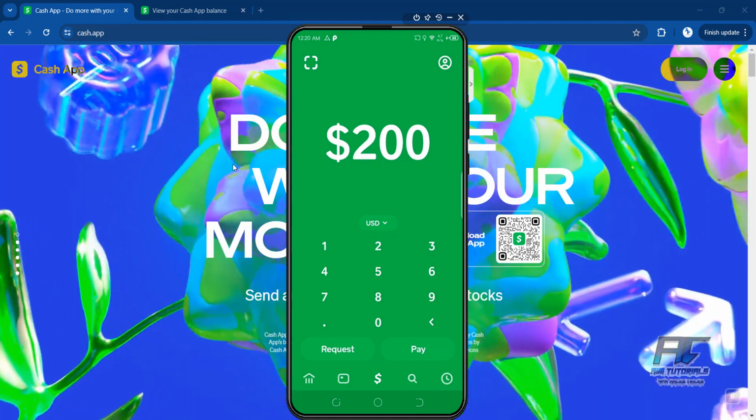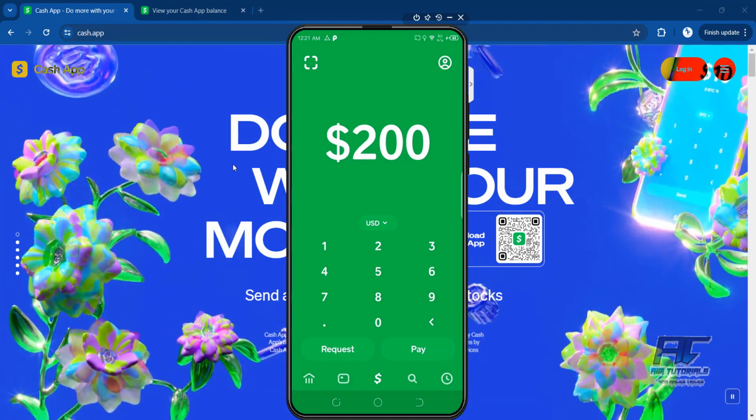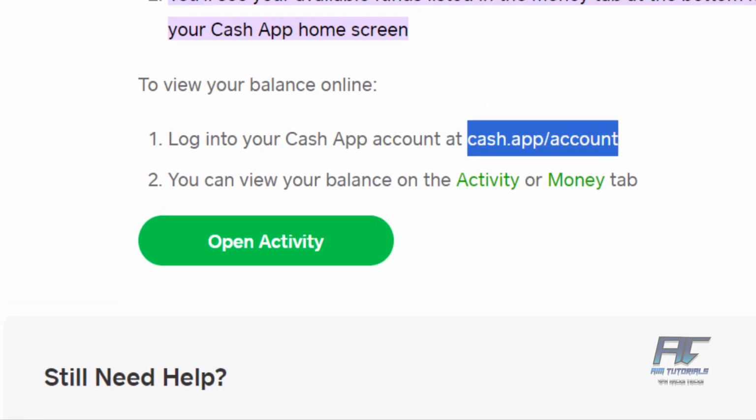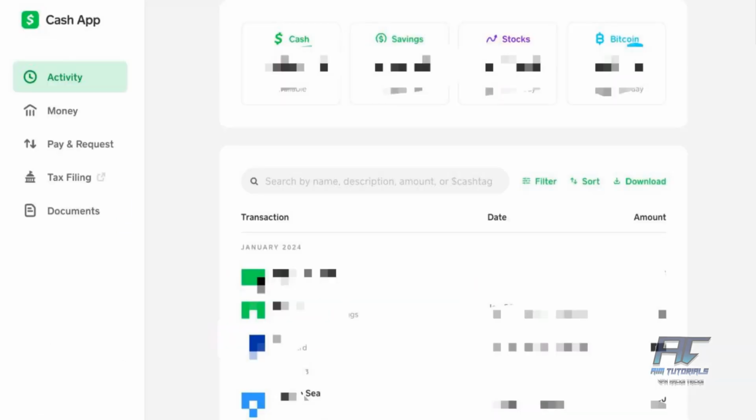So to check your Cash App balance without having to use the app, just log into your Cash App account at the Cash App website. The link will be provided in the description. The second step will be to navigate into your activity or money tab, and from there you'll be able to view your Cash App balance displayed right away.